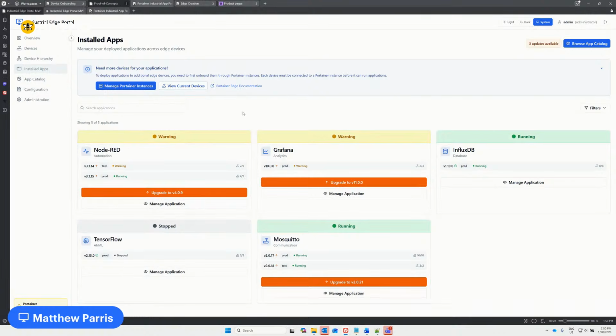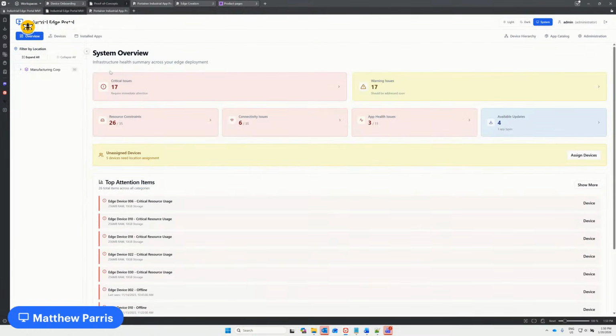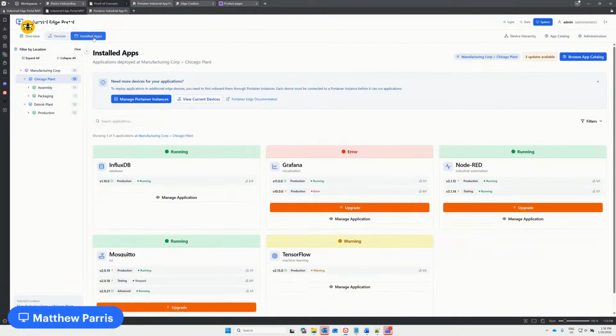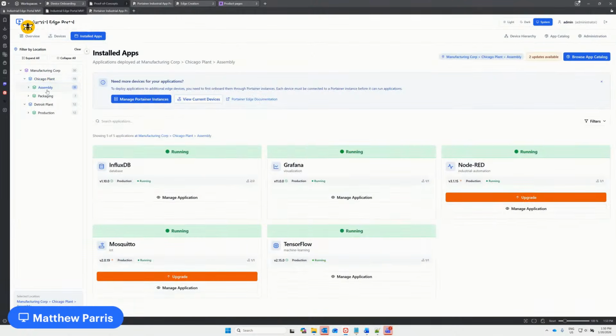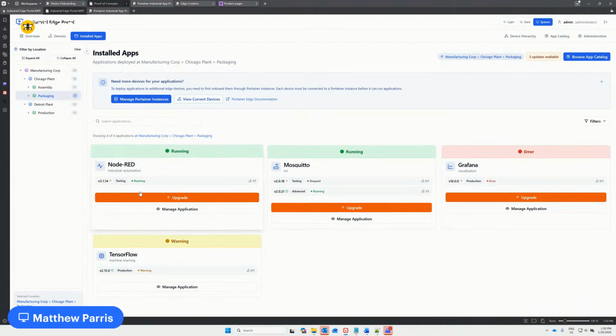And so that was one of the feedback items that I gave him: what would it look like if the hierarchy was a global construct, and no matter what view I'm in, applications or devices, I could look at it by hierarchy? So that was iteration number 2, where they moved the hierarchy to the left here. And then whether I'm in the overview, devices, or the installed apps, I'm able to drill in based on a device view or an application view.